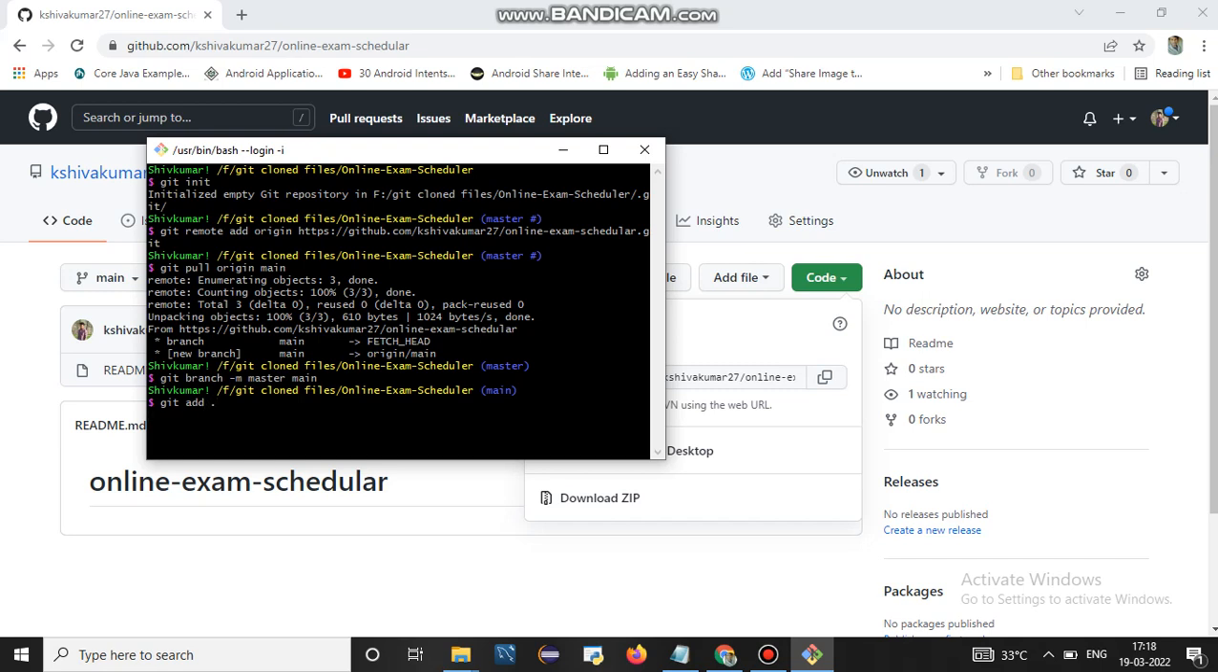Git add dot will make all the files almost committed, but we need to use git commit to commit all the files to the main branch. I'll add the message, initial commit. I'll show you how to commit after editing the folder. This will commit all the files.